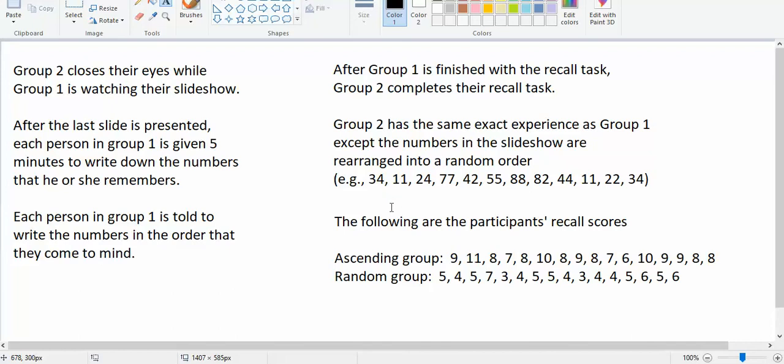And after the last slide is shown, it turns blank, and just like group one, group two is given 5 minutes to write down the numbers that they remember. Each participant looks at their blank sheet and writes down whatever they remember seeing in whatever order it comes to mind. After 5 minutes, everyone in group two turns in their recall sheet. And all 32 participants total get an individual recall score.